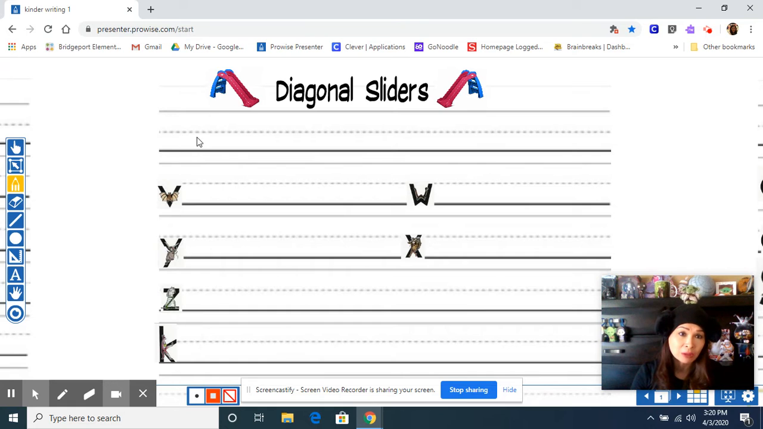So this diagonal slider, I'm going to start this way. Here I'm just going to do a few slashes from the top line. I'm going to slash it down. One, and I'm going to try it again. Two, and then here's another one. Three, you see that? So I made a diagonal slide like this, coming down.